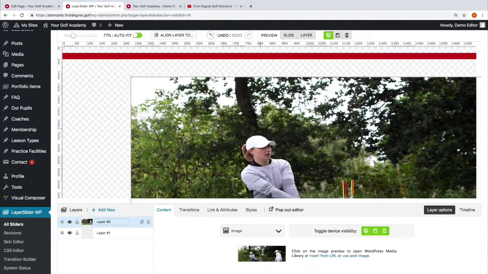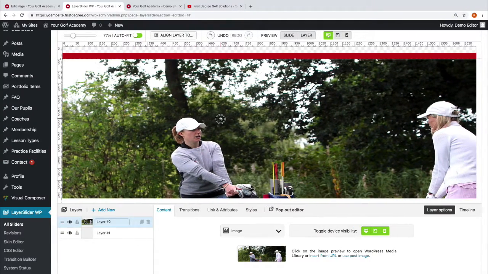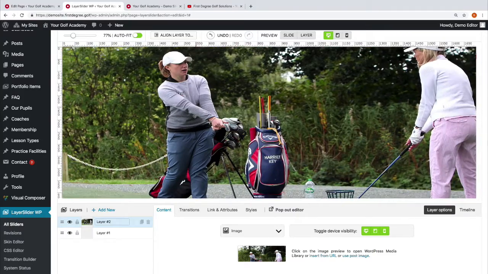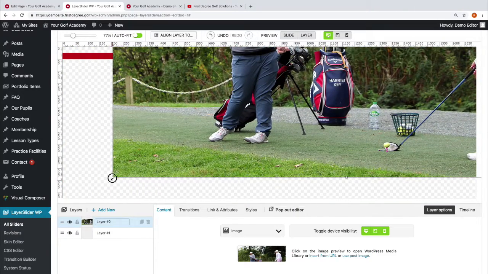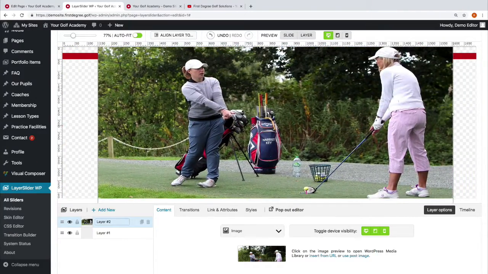Again, we can move the image around the screen. I'm going to sit the image flush. I might just decrease the size of it slightly.